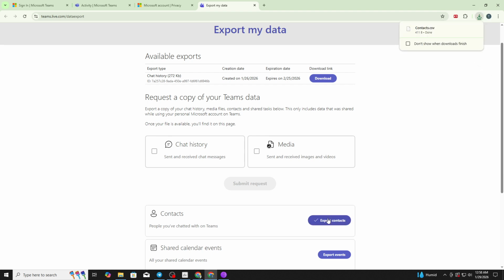The file is usually provided in a format that can be opened using spreadsheet software like Microsoft Excel, making it easy to organize, filter, and work with your team member data. And that's it. You've successfully exported members from Microsoft Teams. Whether you need the list for meetings, projects, or record keeping, this process makes managing your contacts simple and efficient.